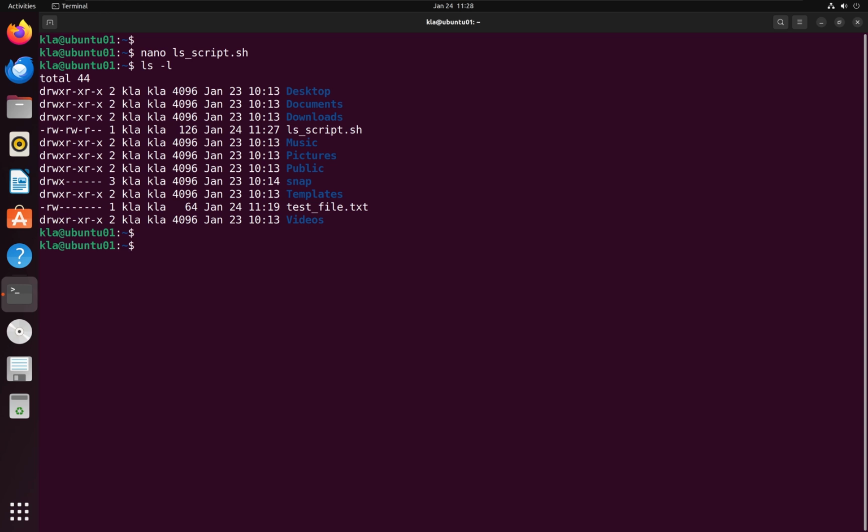In Linux, to run a script, you just put a dot and a slash and then the name of the script. So I'm just going to put the name ls_script.sh, and I'll press enter, and it tells us permission denied. The reason is that this user doesn't have the execute permission.